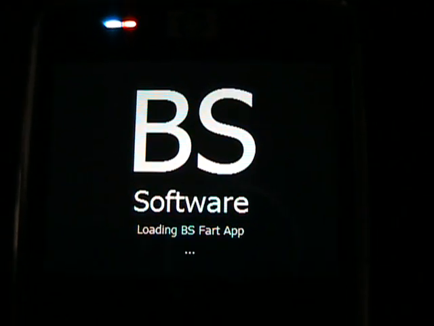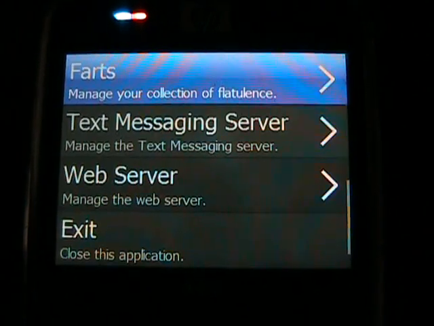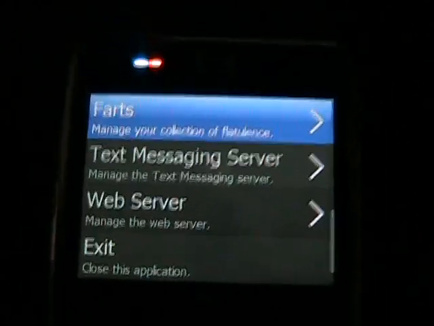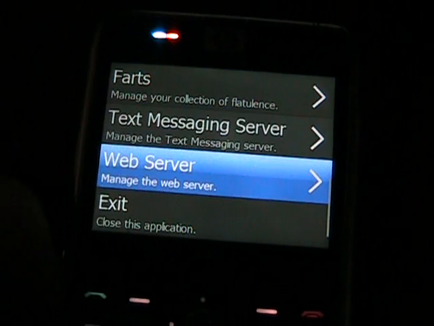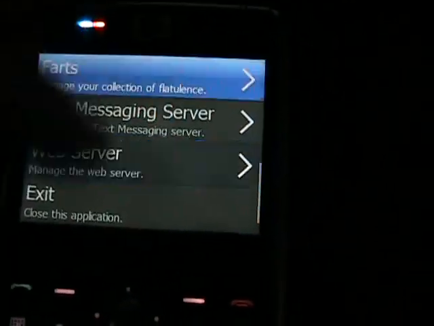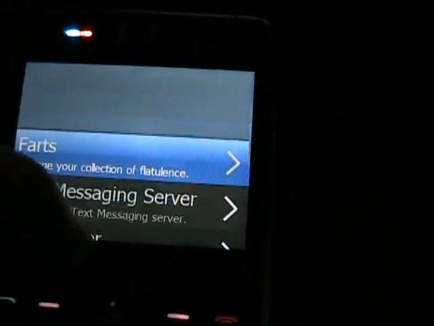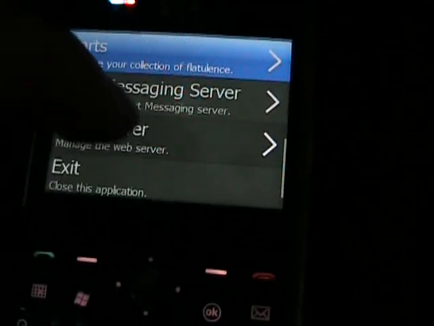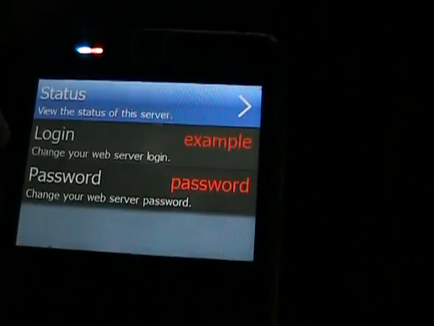First thing I'm going to show you is the integrated web server. This allows you to control your flatulence and track the device via any browser. The application loads to a list. You can navigate the interface with your finger, double clicking to enter things, or clicking and sliding.